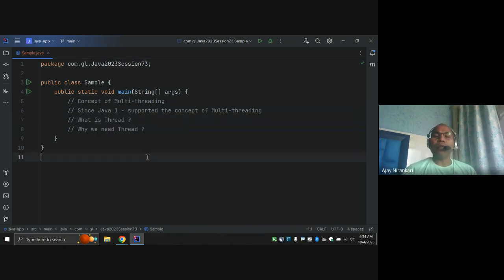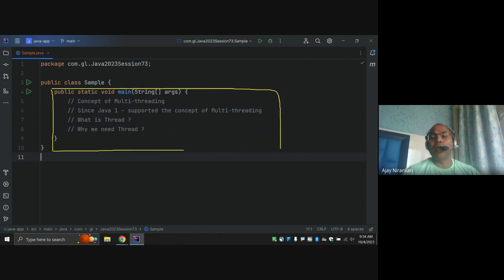As of now, whatever program you run in the main method is considered as one thread. So let's understand what a thread is, and then we can understand how to start a thread, how to write a thread, how to run a thread.